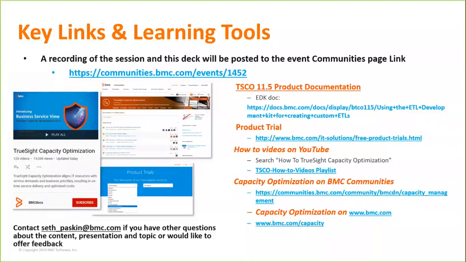We are offering, in addition to the recording of this session, additional learning tools that you can leverage. In the product documentation, there is a specific section devoted to the ETL Development Kit for creating custom ETL modules. In addition, the product trials, which are updated every release. Also, the how-to videos playlist for TrueSight Capacity Optimization, which will include additional videos as soon as we have more content for the 11.501 release, and the corporate web page, bmc.com/capacity.